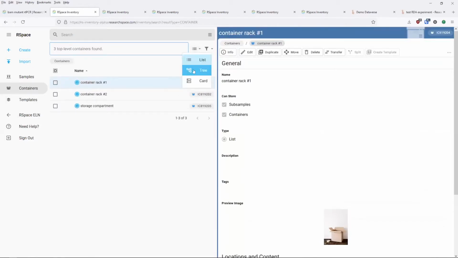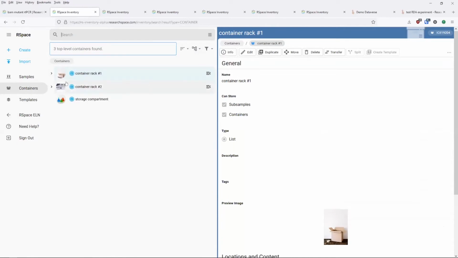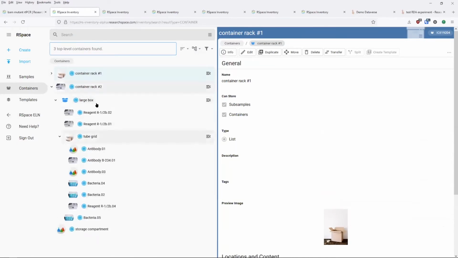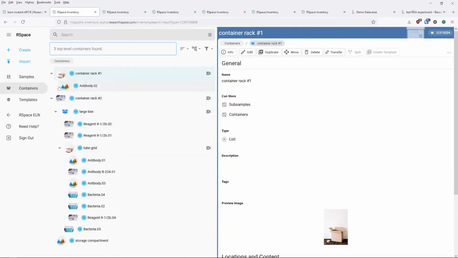So I might want to switch to tree view. And here I might want to click on items and then expand into different containers to be able to see and find the exact items I want. So again, not only is there real flexibility in how you name and how you create items, but there's also a lot of flexibility in how you might want to see and interact with items, which is really, really nice.